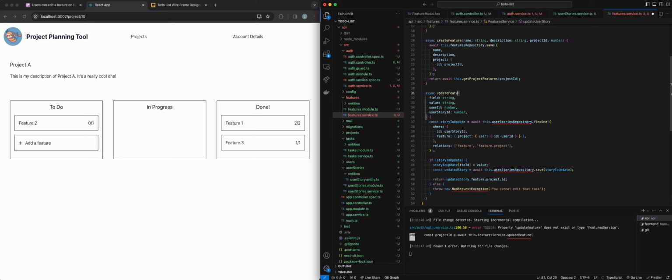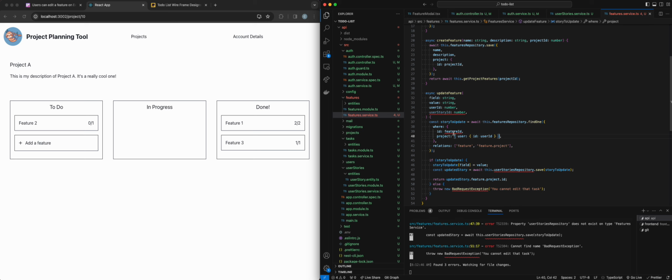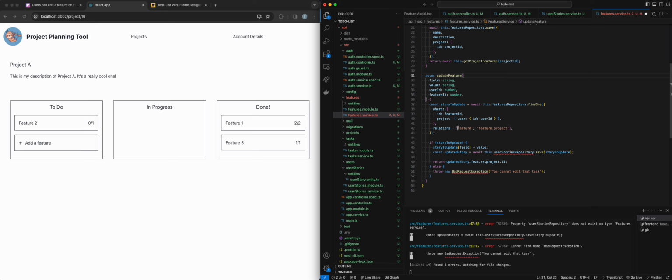Update feature. This is going to be features repository. We want to find one where feature ID, and then we want project. Make sure that we have the user ID. Okay, and let's change this so this says feature ID. And the relations that we're going to bring in is just project. Okay, then we are going to end up getting back a feature to update.